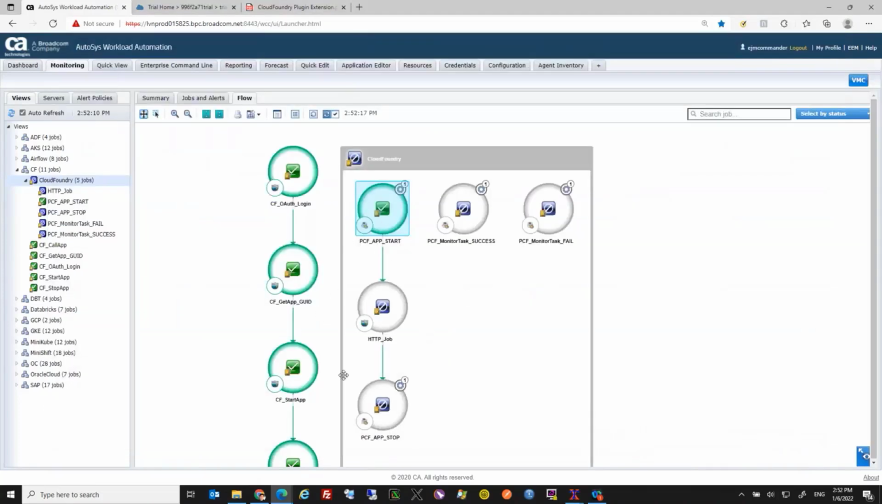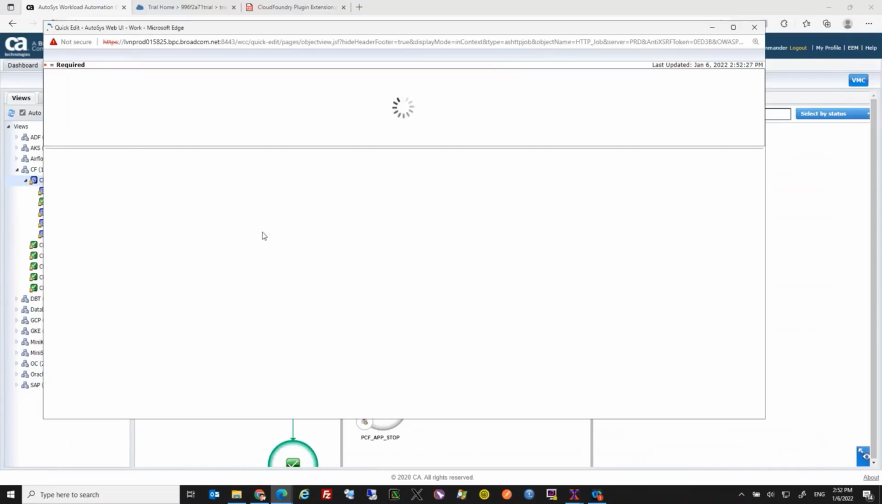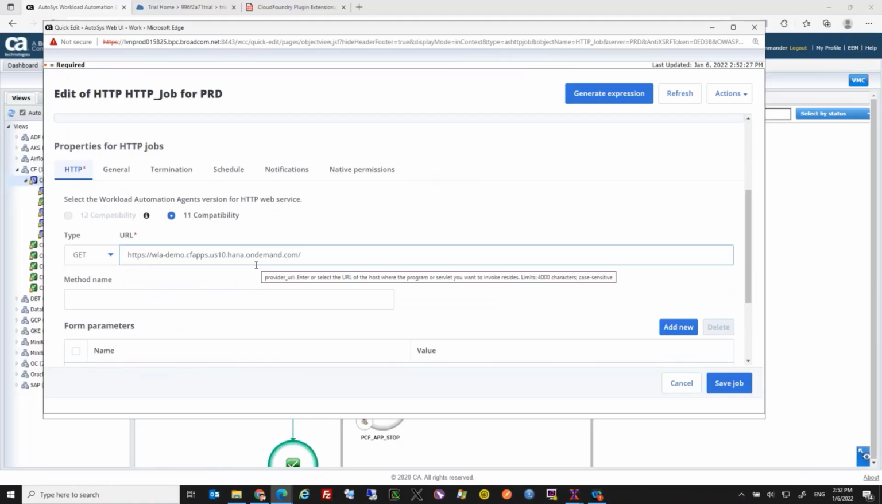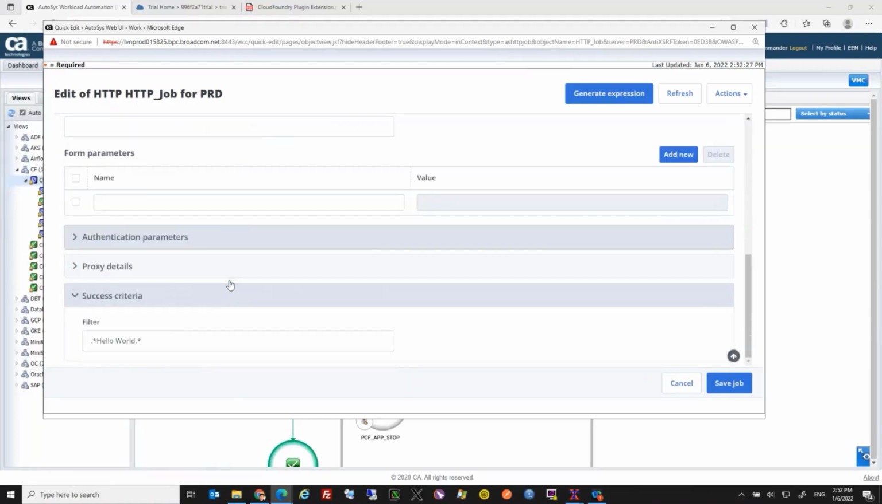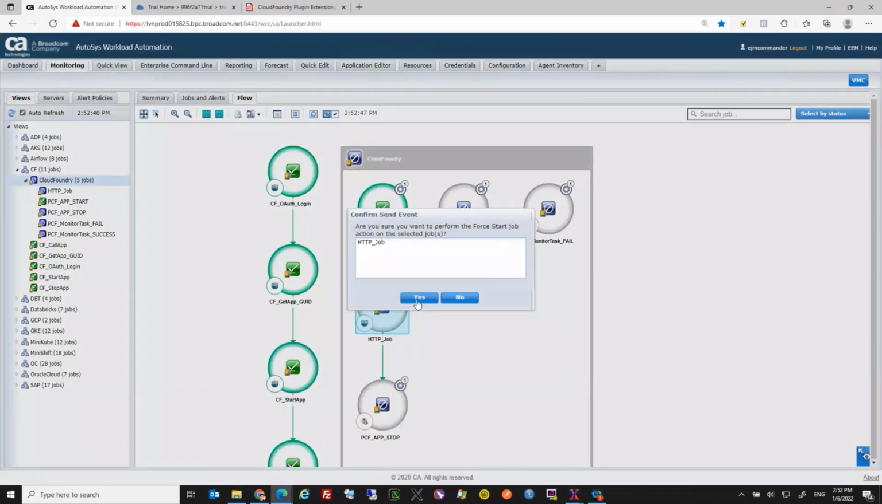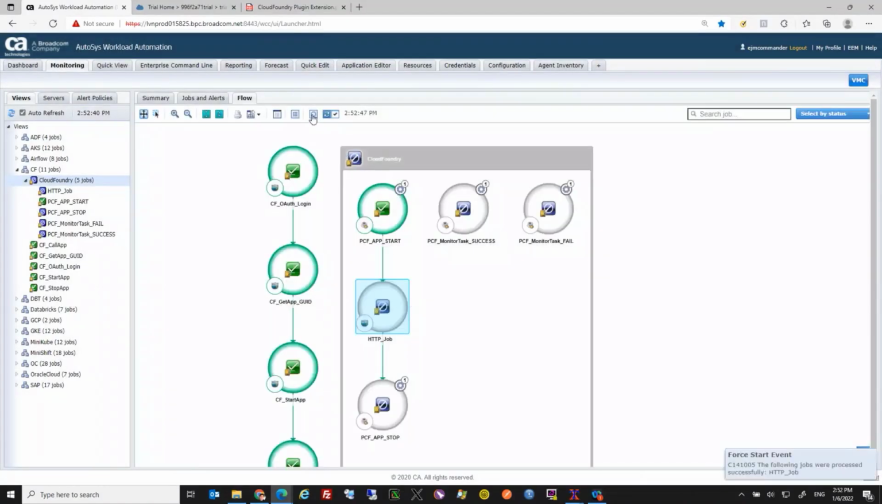The next job here is to access the endpoint. So this is just a sample to show that the endpoint is actually exposed and it can actually be hit and run against. So what will happen here is it's going to access the endpoint because I have a success criteria set that I'm looking for the words hello world in the output of the response. So if this has hello world, then the job will go to success. So what I will do is I will force start this job. And it went to success.